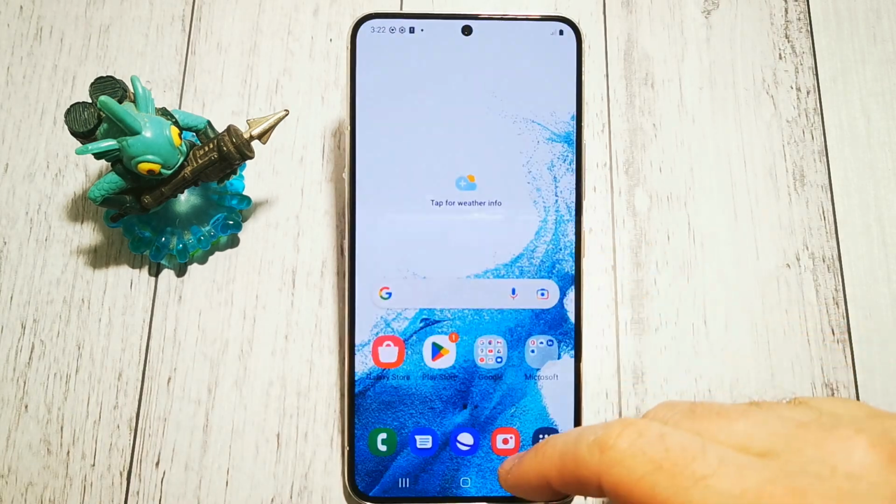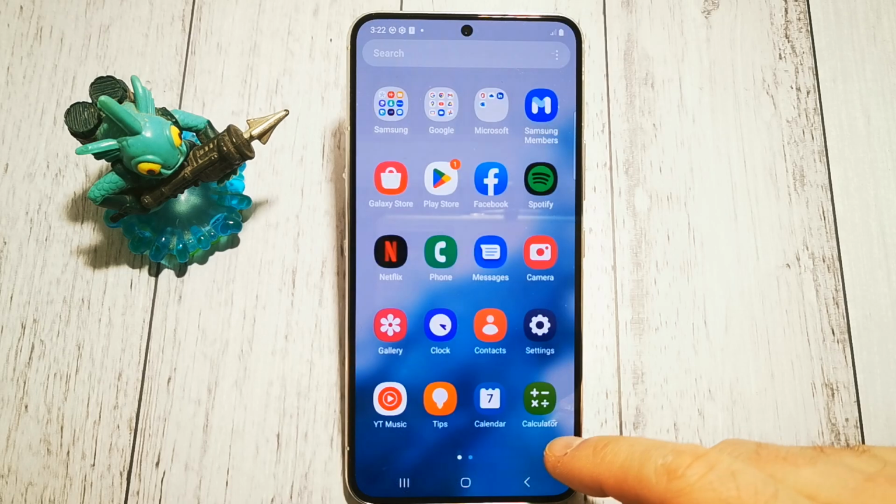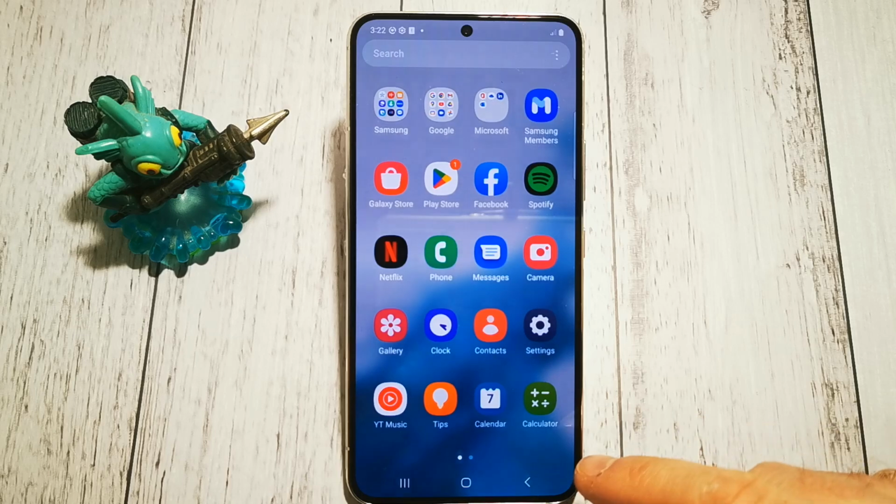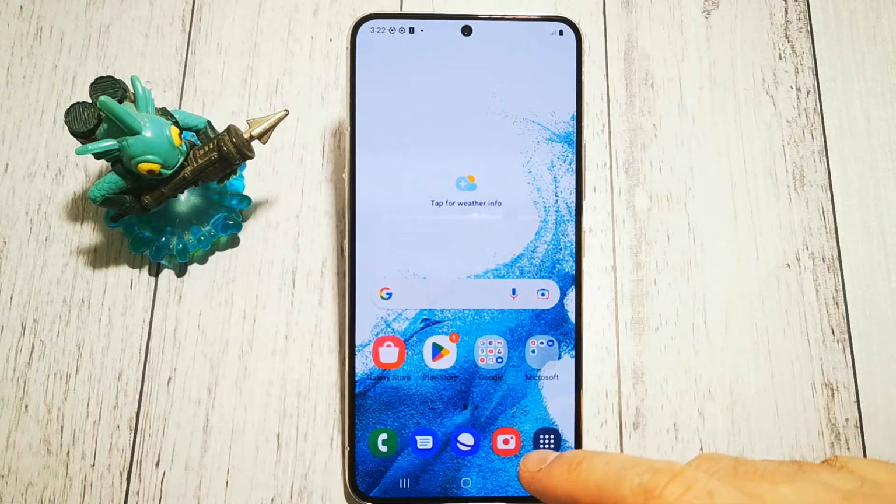and it will stay here. We don't need to swipe. We just need to push this little button. And that's basically it. I hope this video was helpful to you.